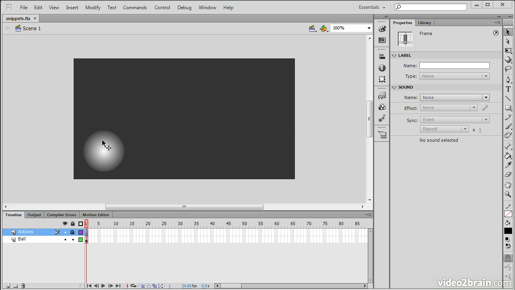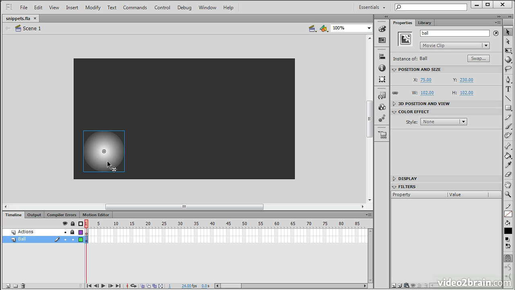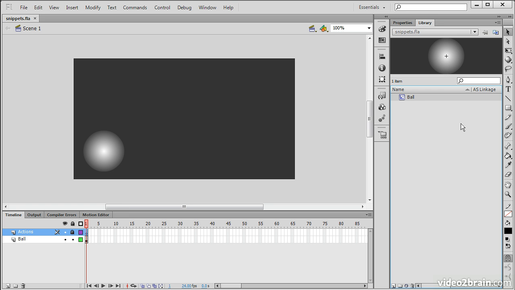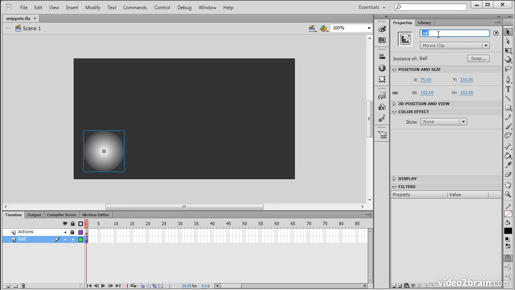So here I have a document with the instance of a movie clip symbol on the stage, and this is in a layer called Ball. I also have a layer called Actions, where any of our ActionScript code will go. You'll notice in the library we also have the symbol of this instance called Ball. The instance itself is called Ball with a lowercase b, and that's how we'll be able to refer to this object through ActionScript.